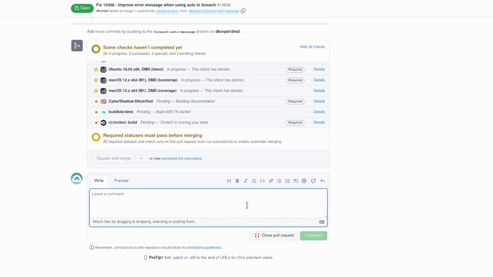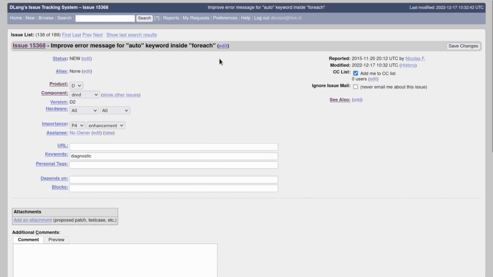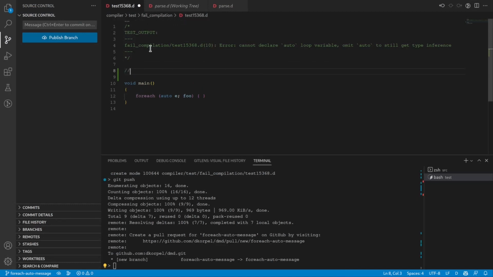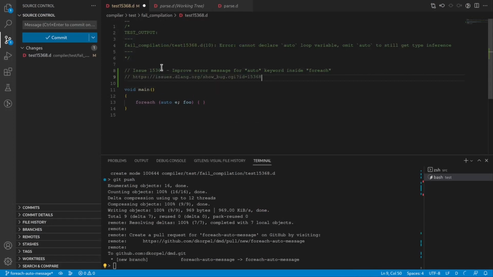If a reviewer asks to change something, you can go back to your editor. So let's say we just want to add a bit of a description to the test case. I can go back to the Bugzilla issue and copy the title and paste it over there in a comment and add a link to the issue as well. And now we just have to update the line number.